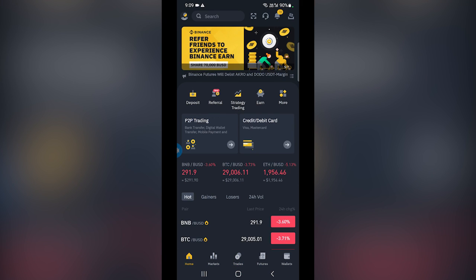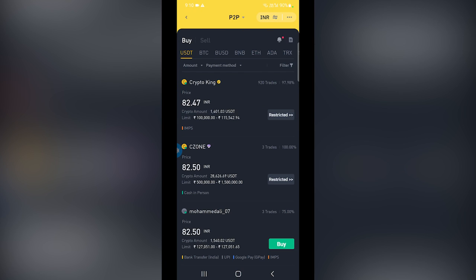Click on home. Here you can see P2P trading. Click on that. Now here we can see USDT, BTC, BUSD, BNB. Now these coins are available for P2P trading. P2P means peer to peer. You will transfer your fiat currency to another person's account who will be the seller, and he will transfer the coins which you want to buy from his account to your account. Now the transaction goes smoothly, that will be ensured by Binance itself.